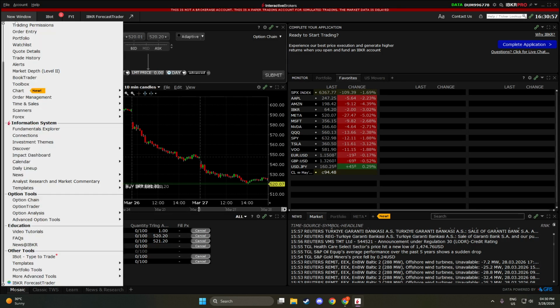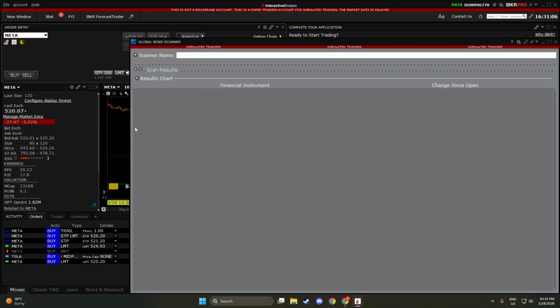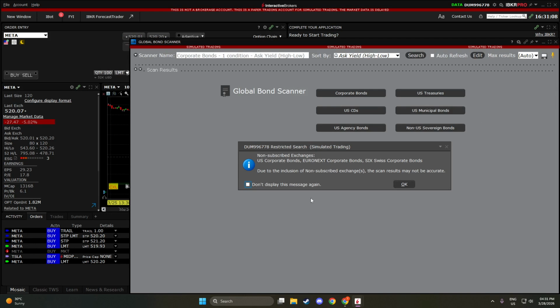Start by opening either Trader Workstation, often called TWS, or the Client Portal. Both give you access to the same bond marketplace, so choose whichever interface you're more comfortable with. Once you're in, look for the Bond Scanner in TWS or the Bond Search tool in the Client Portal. These tools are your main gateway to the fixed income universe on the platform.